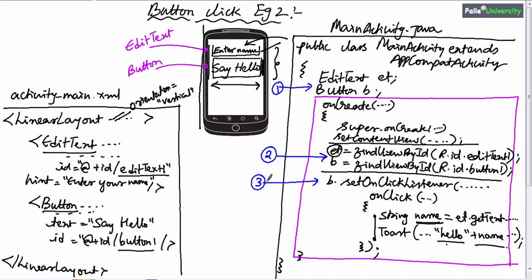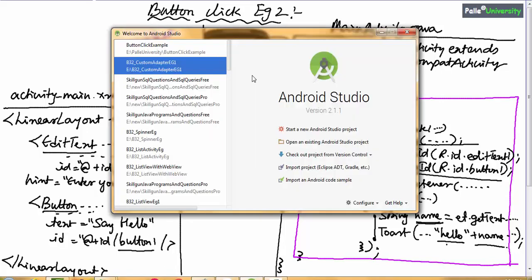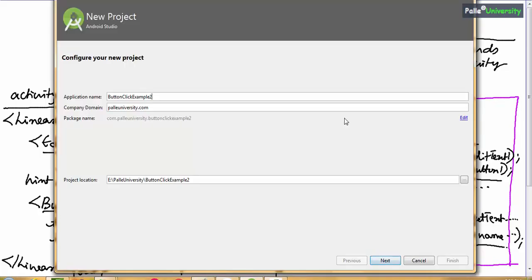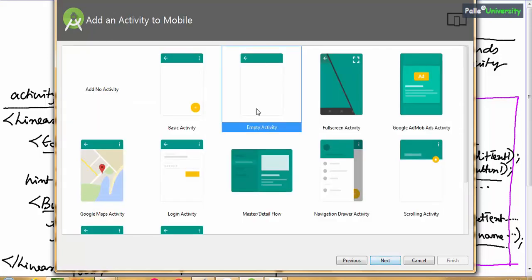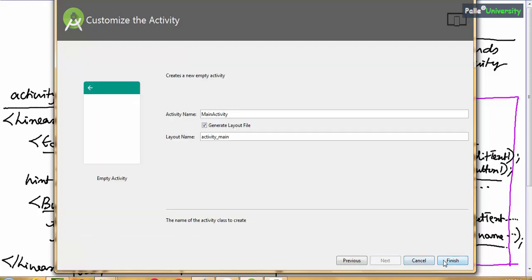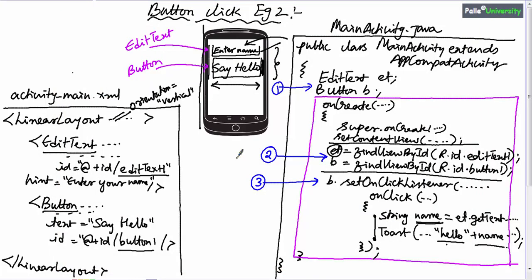I hope you understood. Let me show the same code in Android Studio. Let me create a new Studio project. I will name this project button click example 2. Take empty activity. Click finish. Always you have to follow this approach whenever you are writing an application. First screen design, then declare all variables, initialize all variables, and write your logic. Mostly logic means button click listeners.